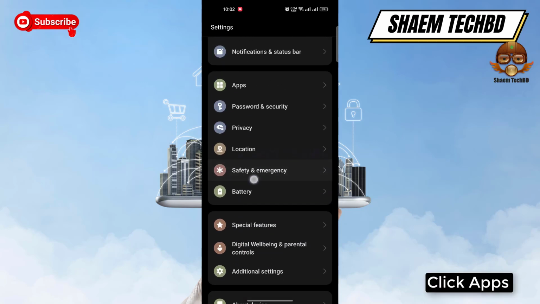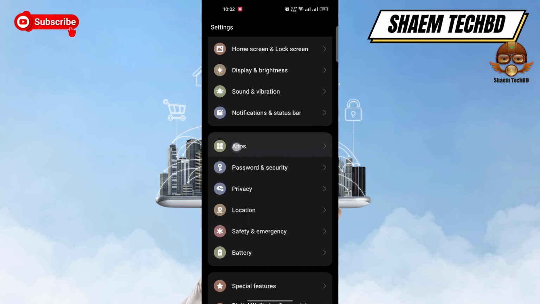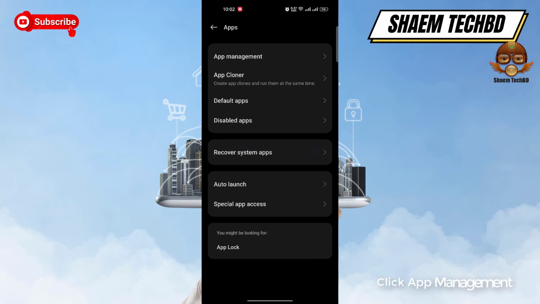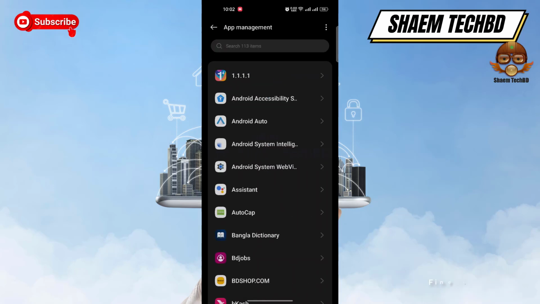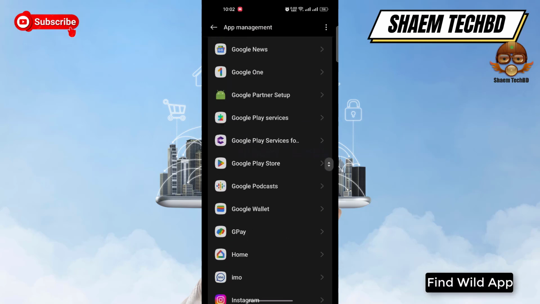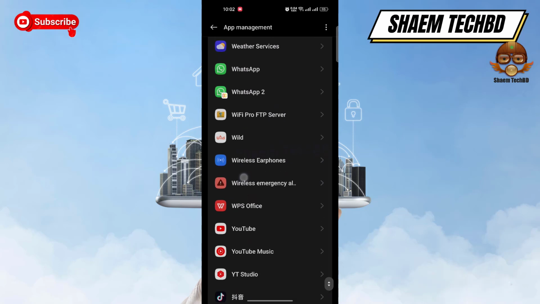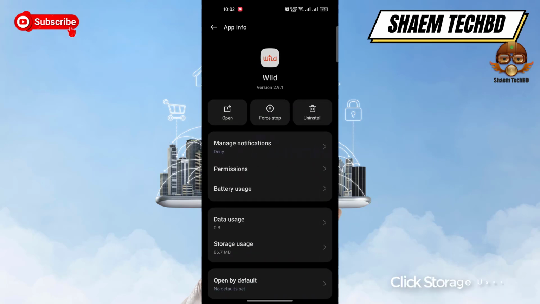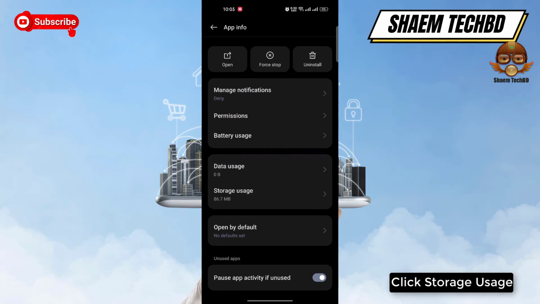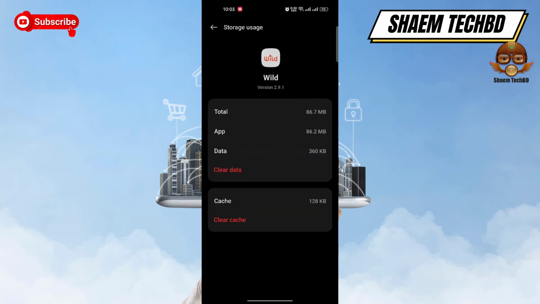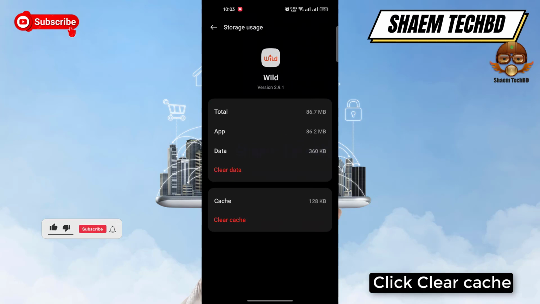Click Apps. Click App Management. Find While App. Click While App. Click Storage Use. Click Clear Cache.